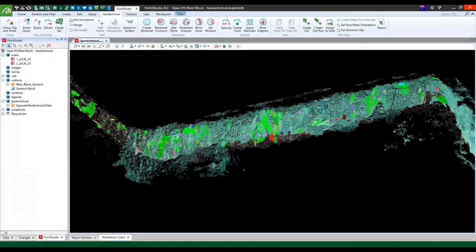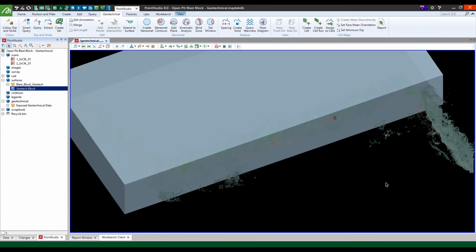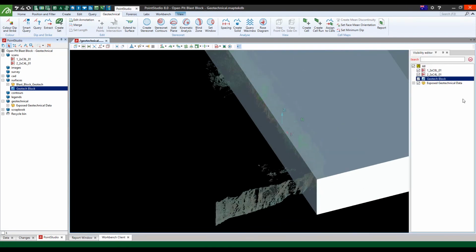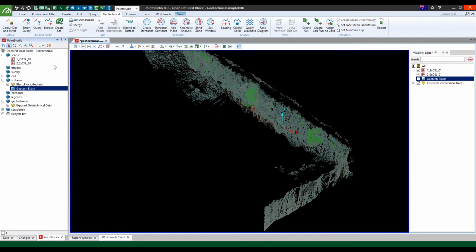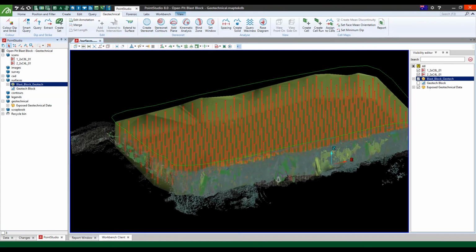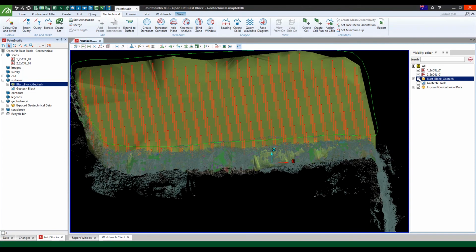And from there what you can do is you can just create a block around an area for the geotechnical information. But if I just hide that block, some of the applications you can have this for is being able to sort of view your geotech in conjunction to your drill and blast information.